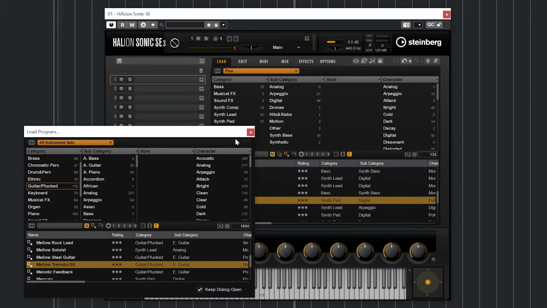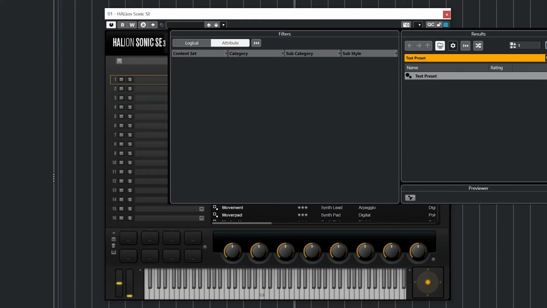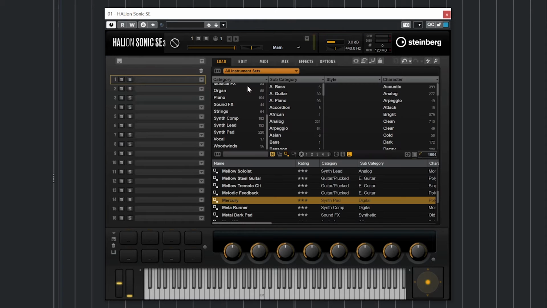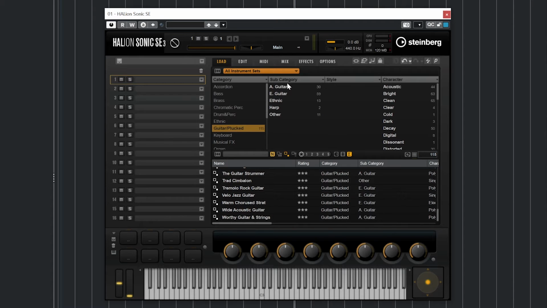We can also select the program from the presets at the top as well as with the big load screen in the middle. This load panel gives us options to search for our preferred type of instrument by category, subcategory, style, character, and name with the search bar below. Then we can just load it into the program. I've selected the steel guitar and pad sound.